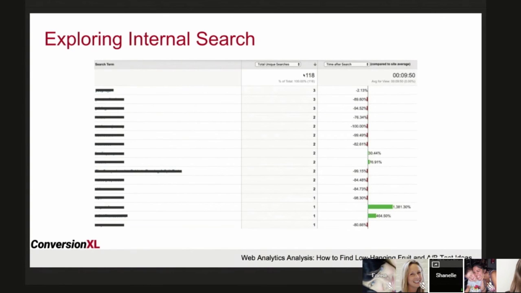You can use it for inventory if you're an e-commerce site. You can use it for SEO. You can use it for blog topics, just about anything.